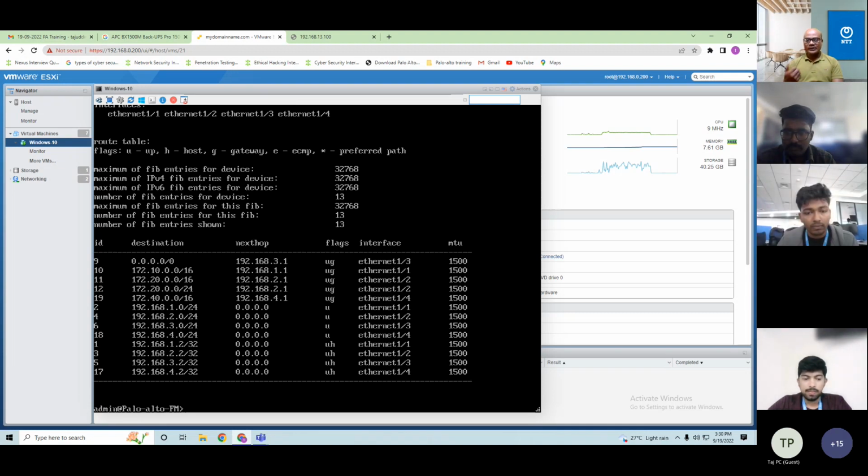And same here in the Palo Alto firewall. Okay, show routing FIB. I have noticed here, so please check. We can see on the table, the routing table, the flag. Okay, U means up. We can see, right?